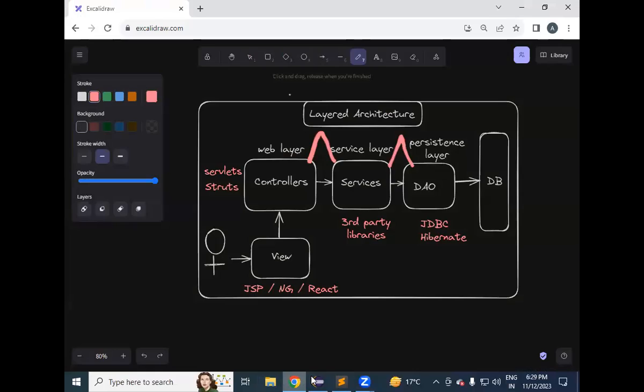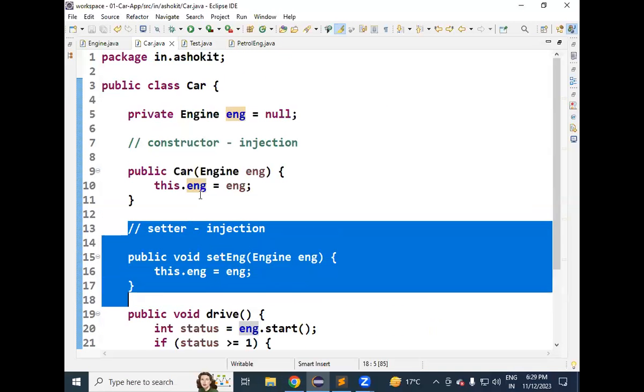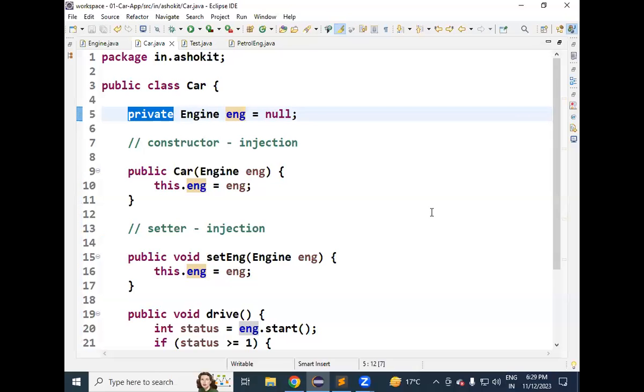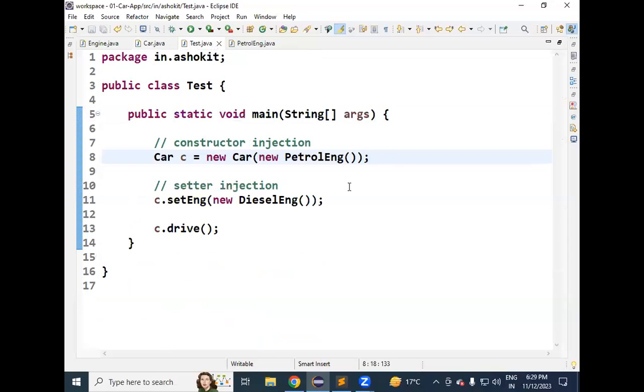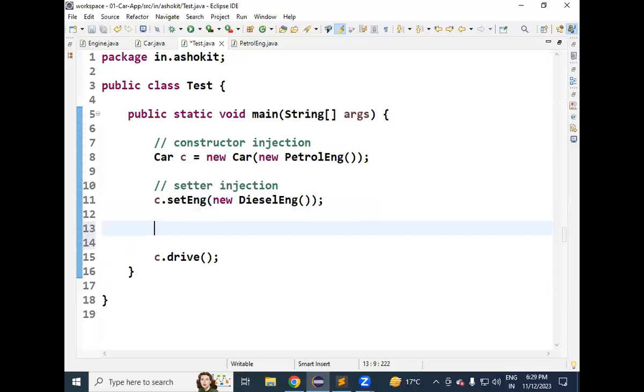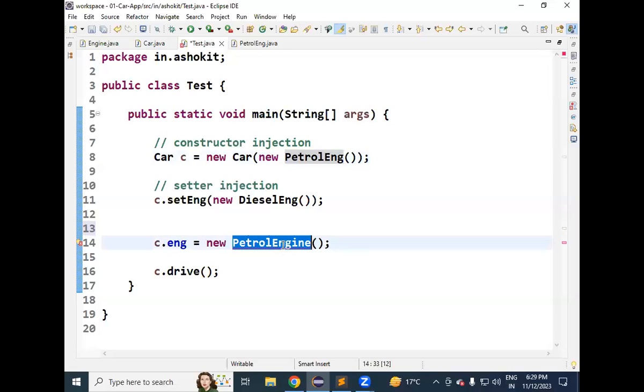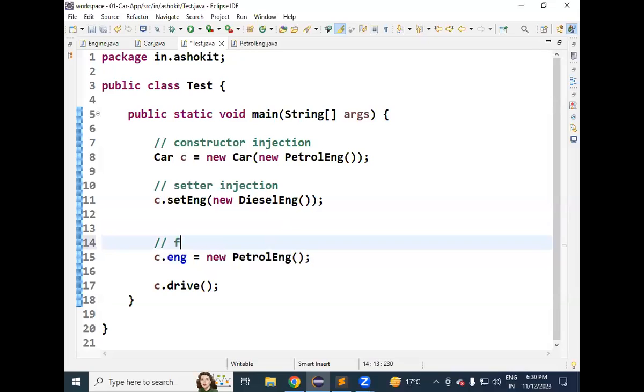What is the meaning of field injection? Currently in the car class, what is the type of the variable? Private. Suppose I remove this private, can I directly inject like this? c.engine is equal to new PetrolEngine. Can I initialize the variable like this? So what type of injection is this called? This is called field injection. That means one class is dependent on another class, so the dependent object we need to inject into the target object. That is called dependency injection.